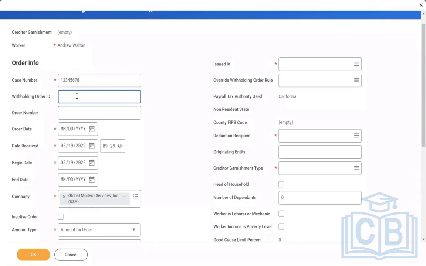Withholding order ID. Withholding order ID is nothing but a reference ID. Whenever you create a garnishment, the system automatically generates a withholding order ID. Or if you would like to give some specific ID, you can mention it here. Or if you keep this field blank, Workday automatically generates the ID. Okay. Order number also has to be issued by the court. Randomly, I'm giving some number.